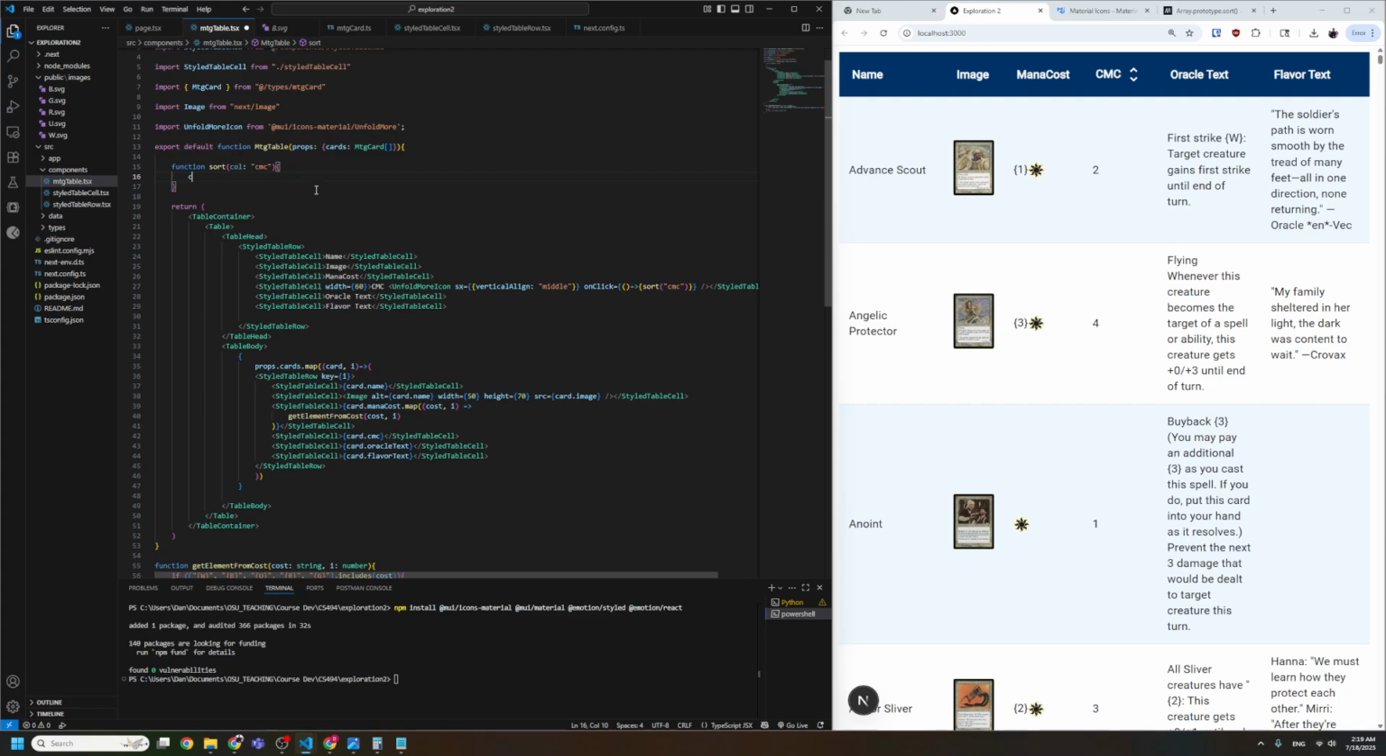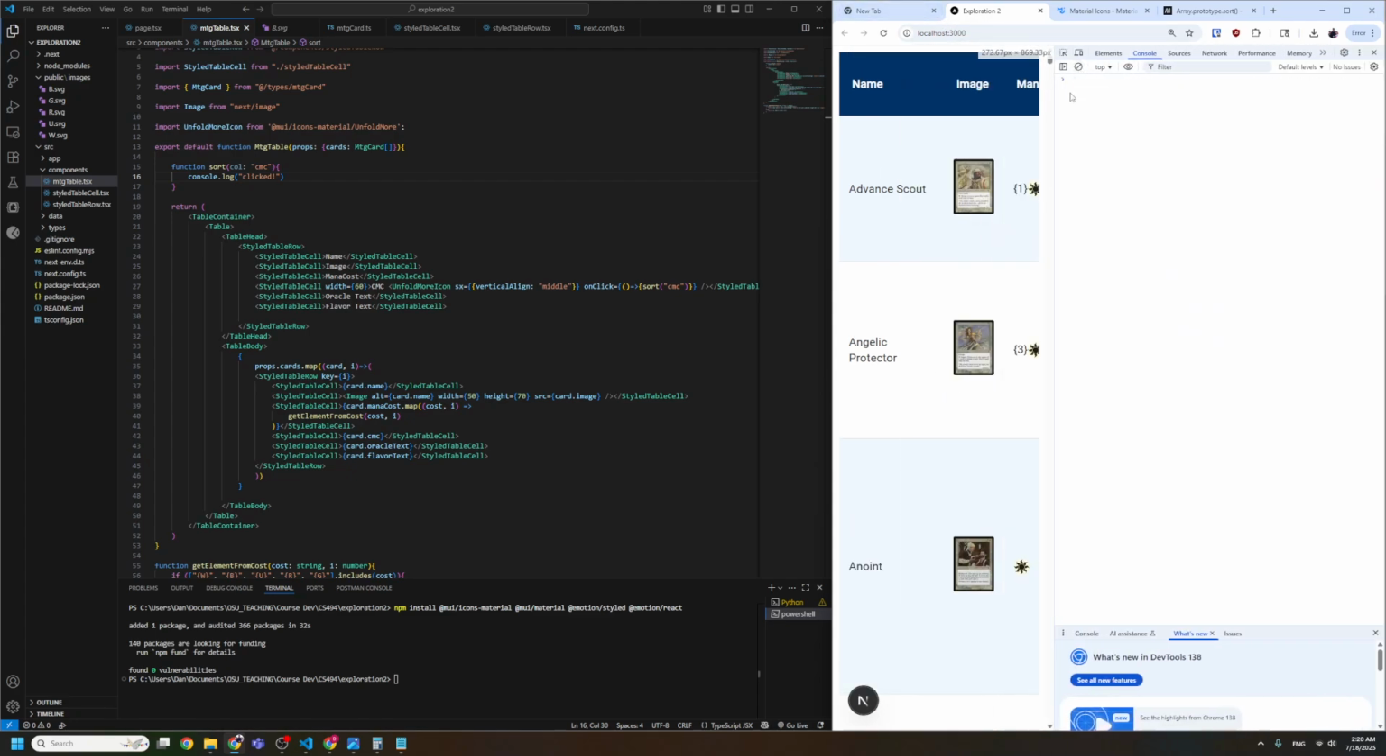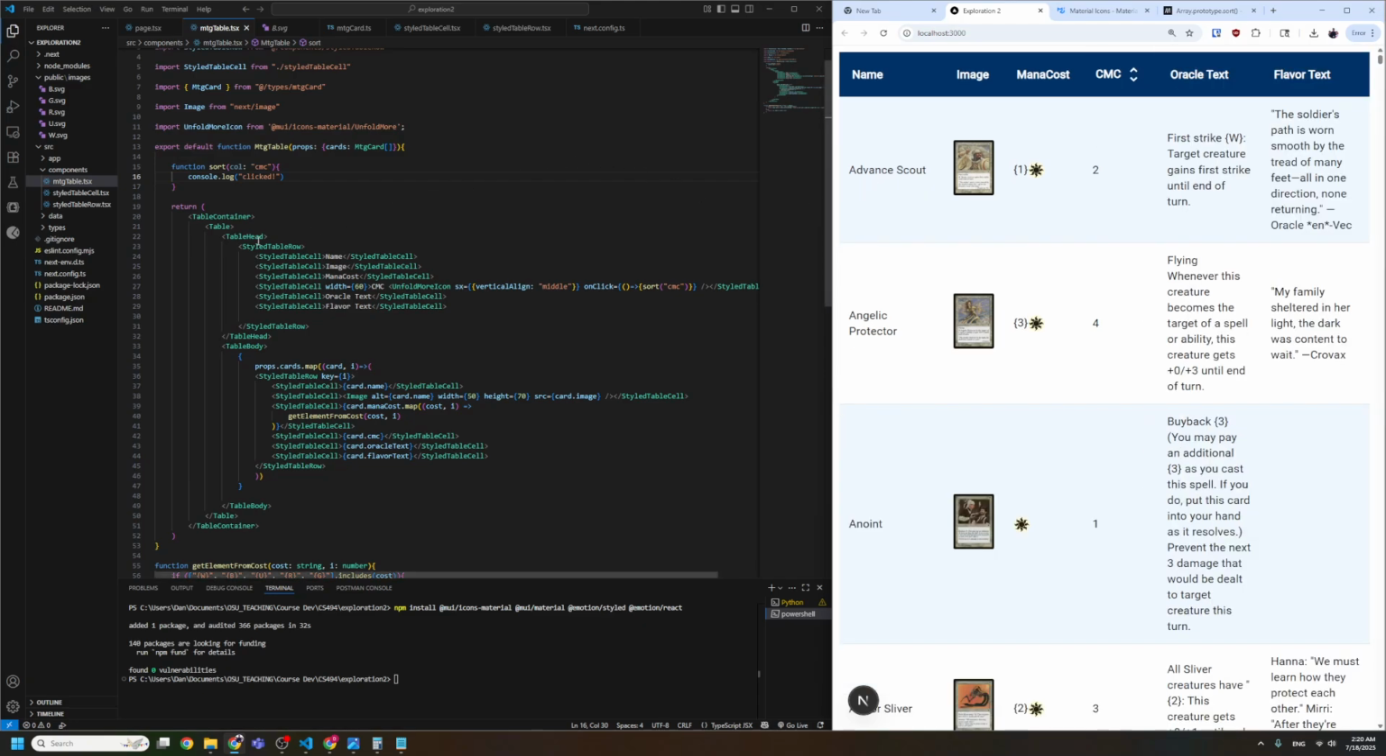All right, and then I'm just going to console log clicked, and I just want to make sure that I can actually click on this thing. So F12, go to console, let's clear this stuff out, and I click on the CMC, and look at that, it says clicked. There we go. So it is calling this function. Good. So how do we sort this?